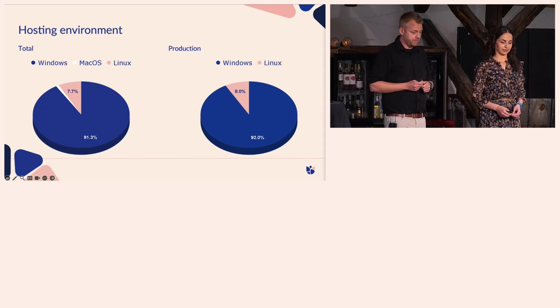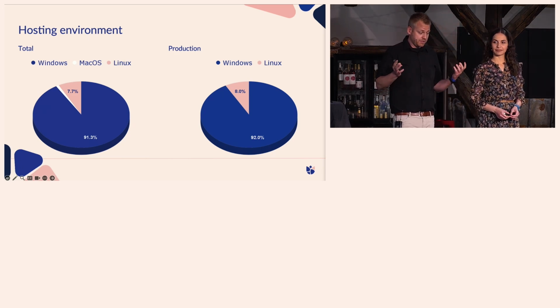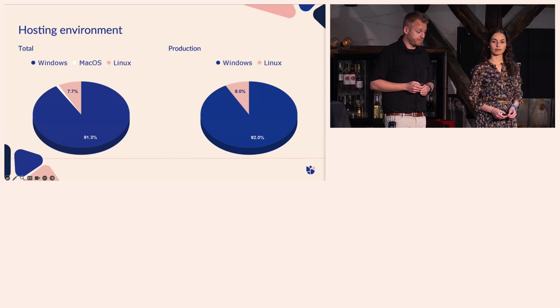If we look at the total number, we see around 1% are using Mac. The numbers are a bit higher than last year for hosting on Windows. Maybe it's due to more sites reporting. Maybe it's just a trend. We don't know that.